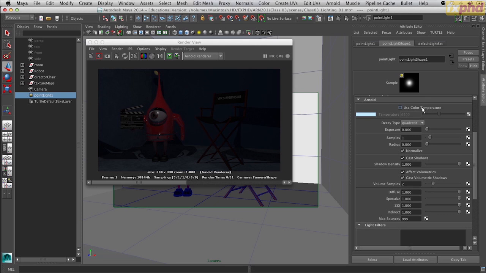Firstly, we have this use color temperature. So once we switch this on, what we're actually able to then do is dial in various degree Kelvin temperatures, and it gives you a nice little look here as to what you're getting. So something like 1000 is quite a cool color, and so that's going to give us quite a red, bright, kind of reddish orangey color.